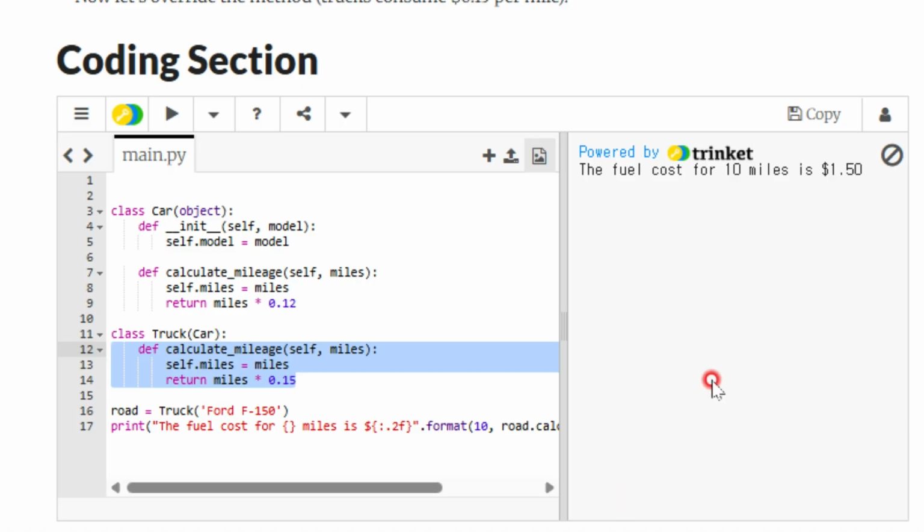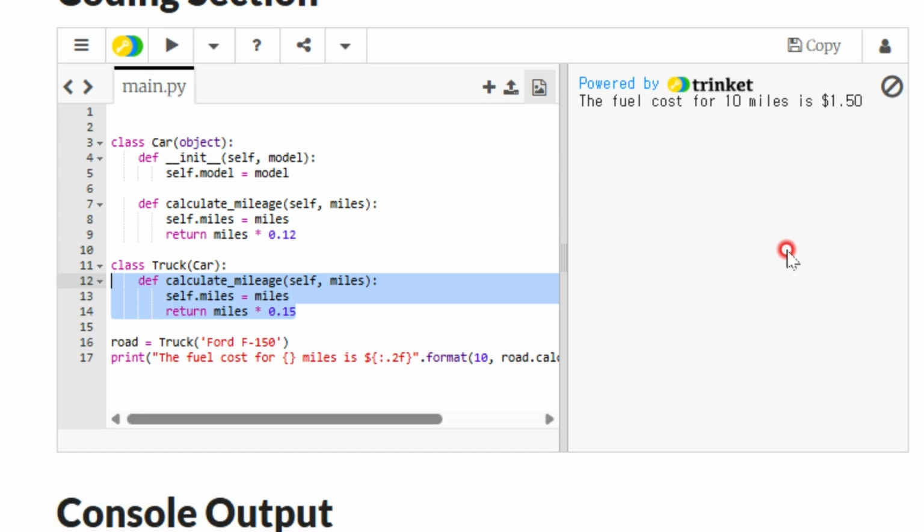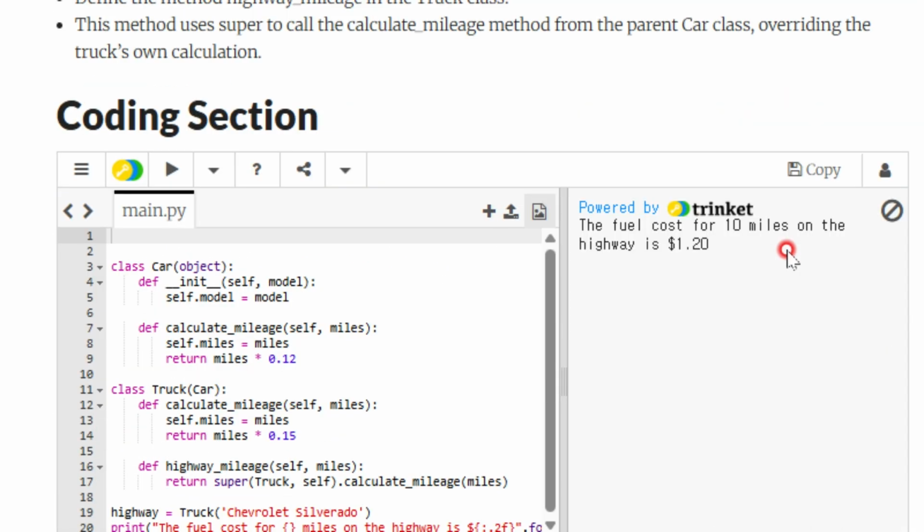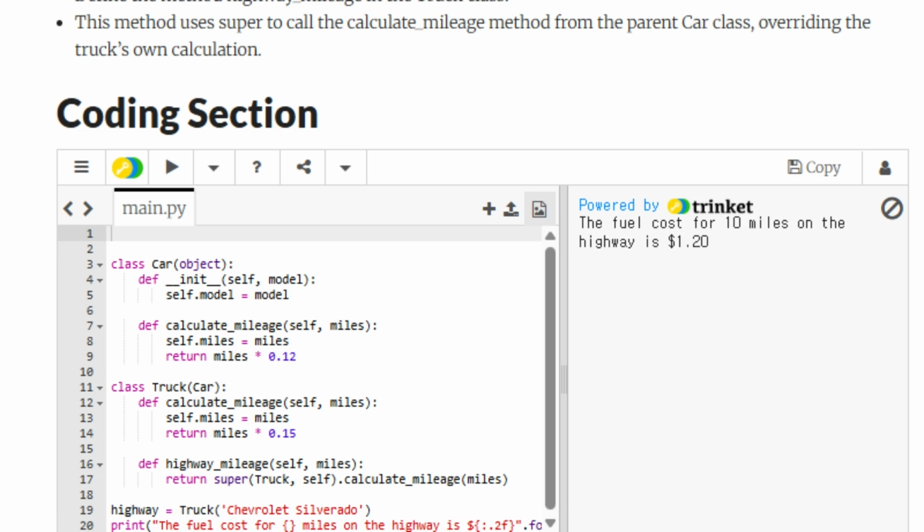Imagine we want trucks to have different fuel consumption rates depending on where they are driving. When trucks are on regular roads, they consume 15 cents per mile, but when they are driving on a highway, they consume 12 cents per mile, just like a regular car. To achieve this, we use the super function.